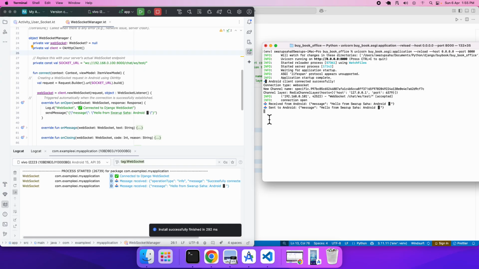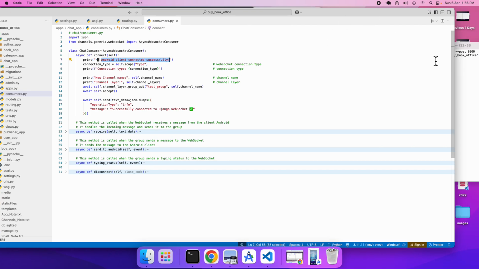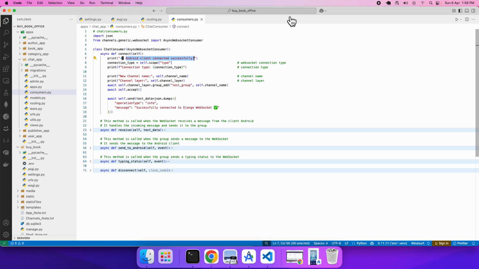and see, this entire message came. Let me show you one by one. Android client connected successfully. This message is coming from Django. See over here I've written "Android client connected successfully." Let me keep the terminal over here side by side so that you can see everything very smoothly. Let me show you over here.